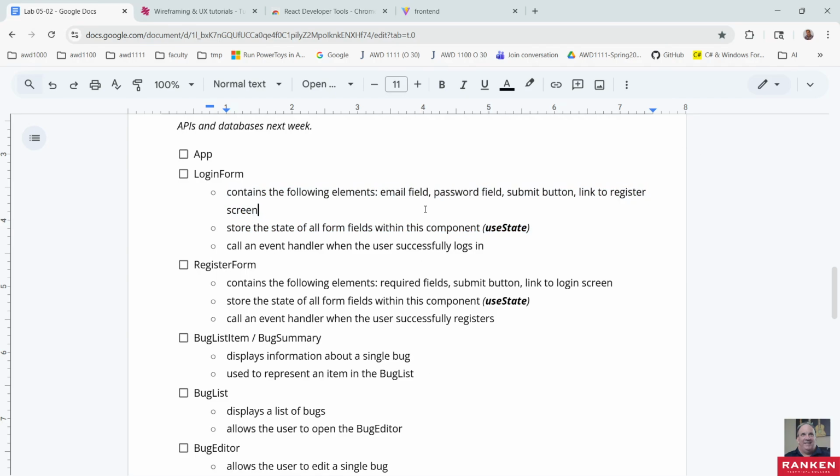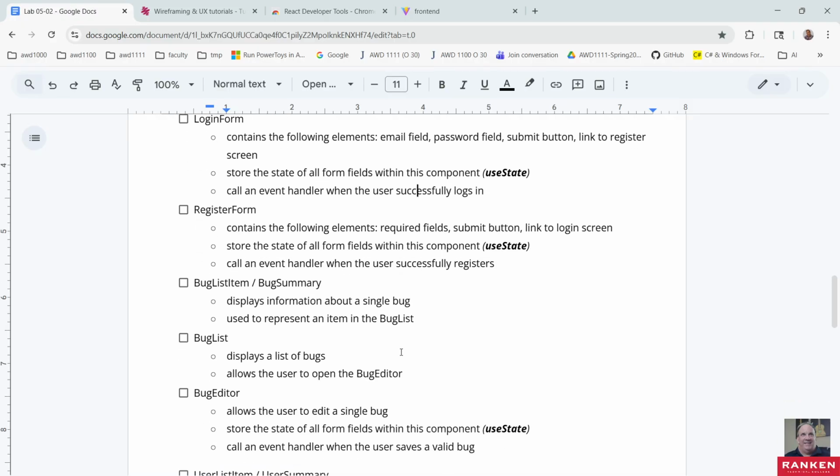It just tells you what fields need to be there. Call an event handler when the user successfully logs in. Now we're not going to hook that up necessarily. We're going to have an event handler there, but we're not going to be hooking that up with the back end, with our BetterAuth. But we'll just have it there. We'll work on that next week, okay? And then you'll have your register form. We'll also have an event handler in there, but it's just going to be bare bones, and we're going to add to that later, okay?